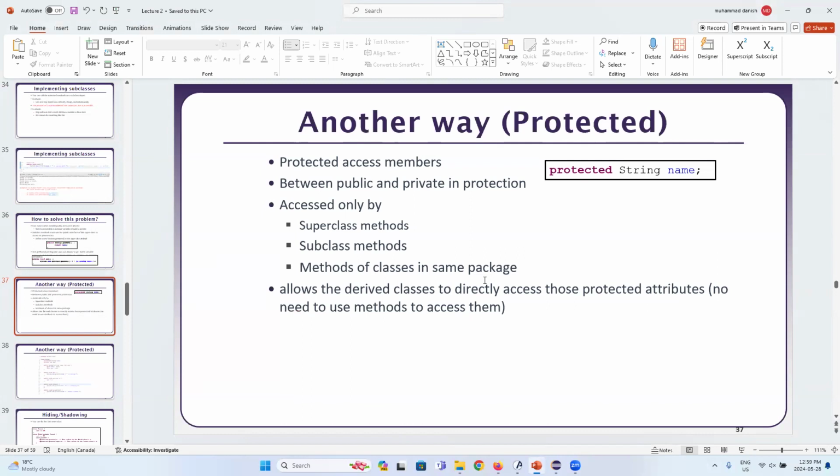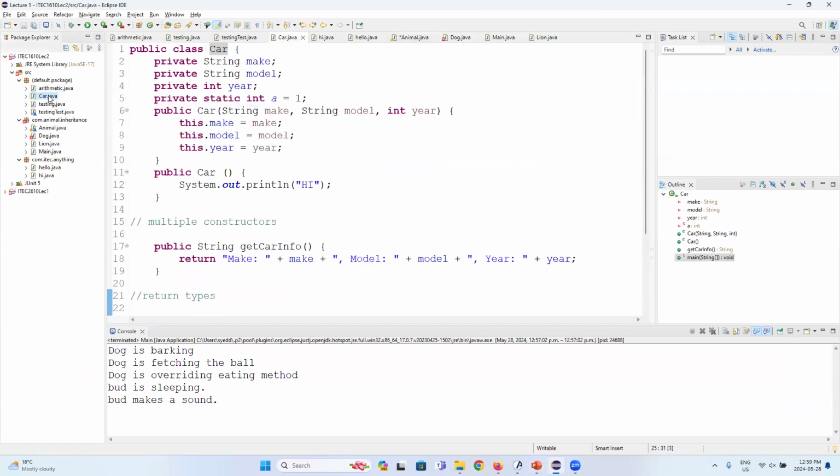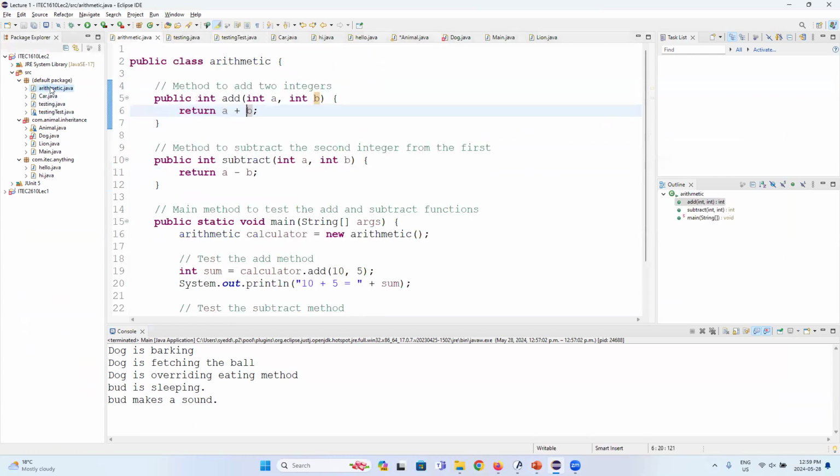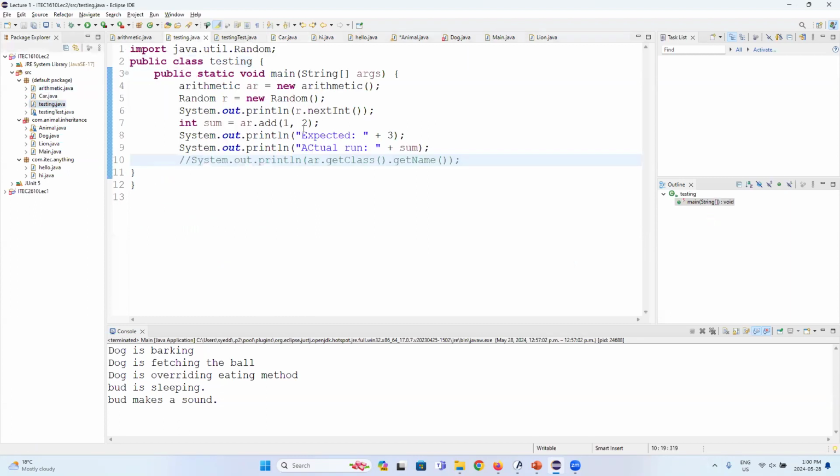Do you understand this idea? Okay, that's good. Only the inherited class. So let's say you make another class that's not inherited, you can't use it for the other one. It depends. If it's in the same package, you can use it. So this is the same package, right? This arithmetic, car, testing. So let's make it protected. Protected string make. Now I think you can use it somewhere here. Let's try doing it if I'm not wrong.